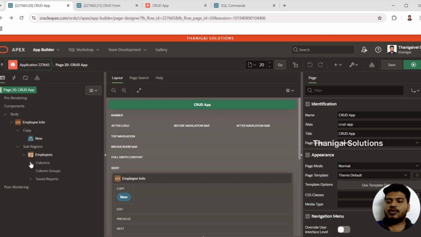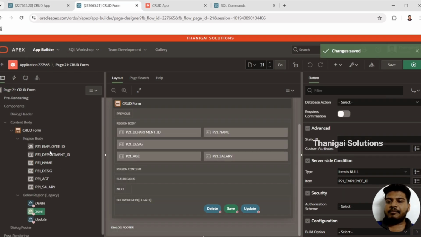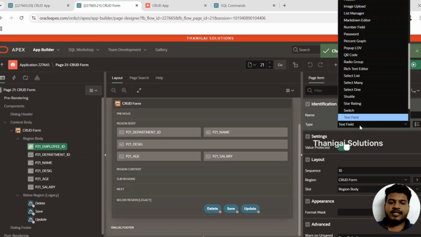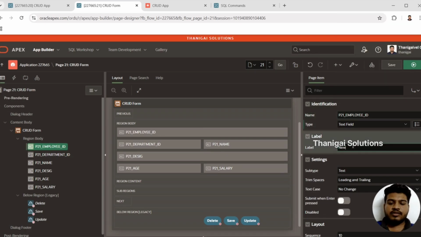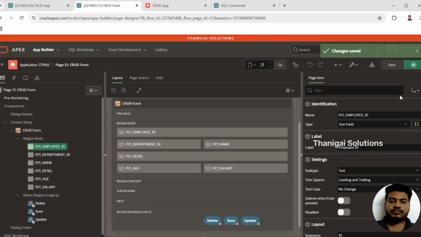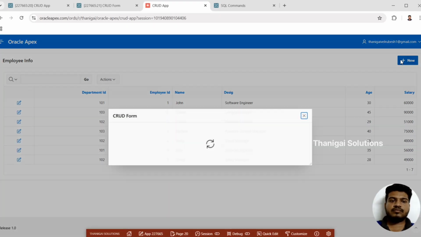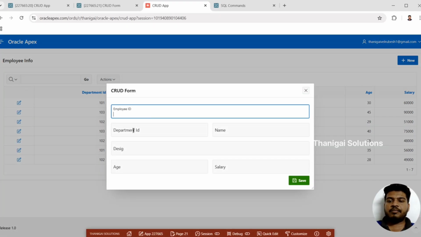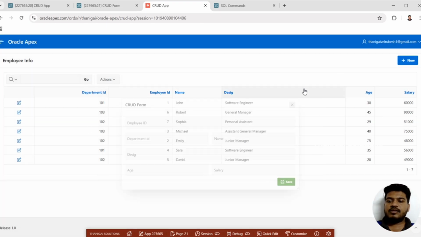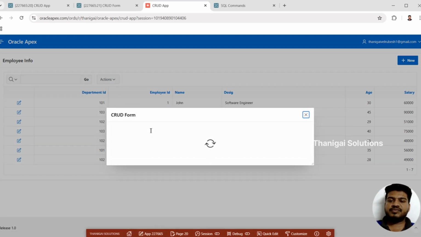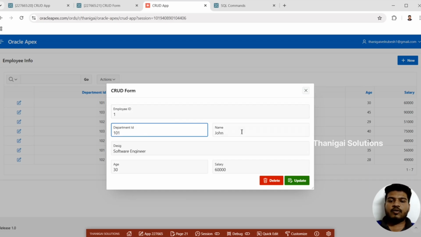For that, first go to this entry form. You just make it a text field. This is employee ID. So now I'm going to run this. Now you can see employee ID, department ID, name. Same on clicking on this edit button. You can see employee ID is 1 and 101.